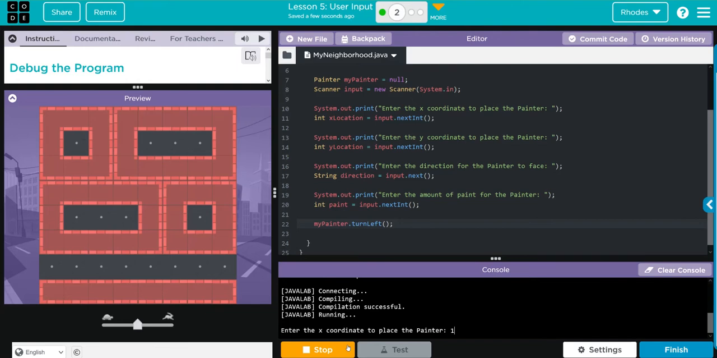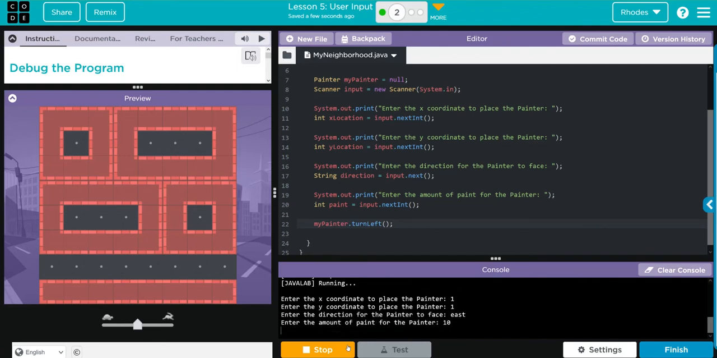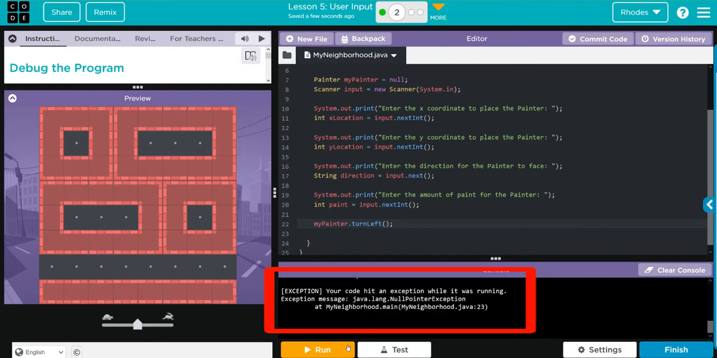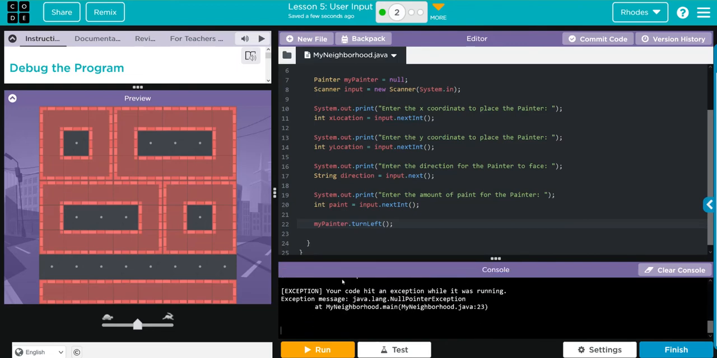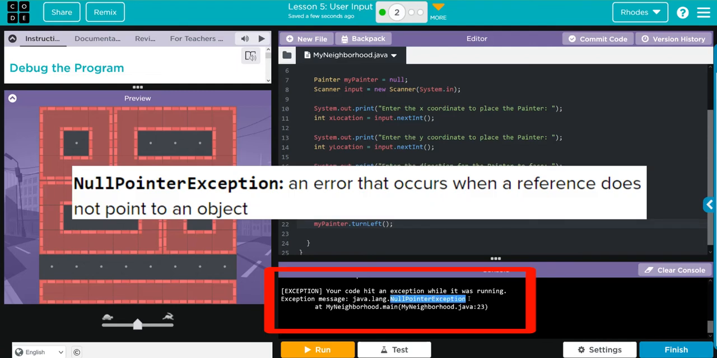And then we'll do 1, 1, east again, and then 10. Again, nothing happened. Oh, we got an error again. And we got this null pointer exception error.